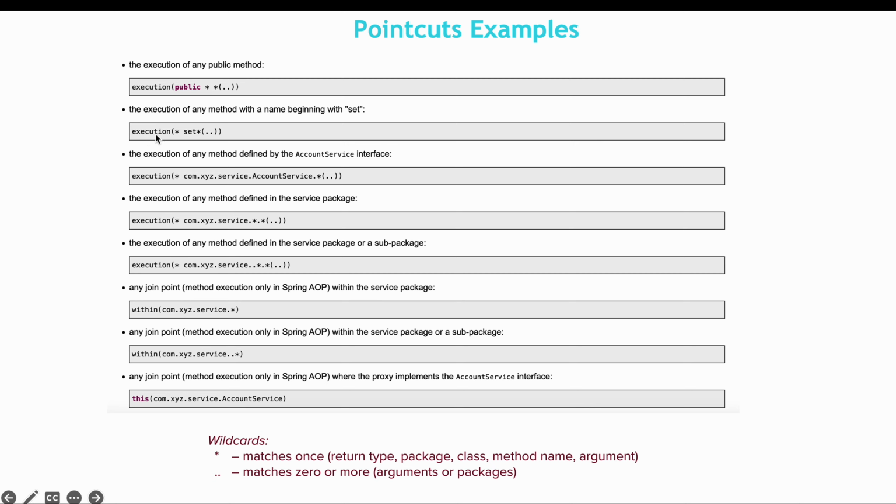Then we have this second Pointcut here: execution, star, set star, then the dots. This means the execution of any method whose name begins with set, and we don't really care about the return type, and also the arguments can be zero or more.